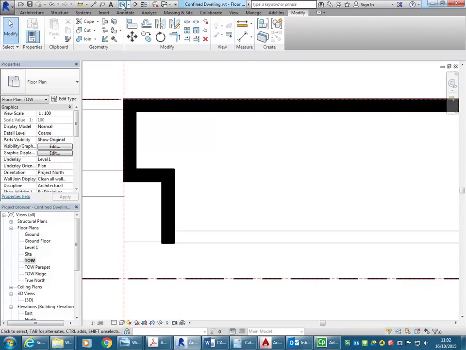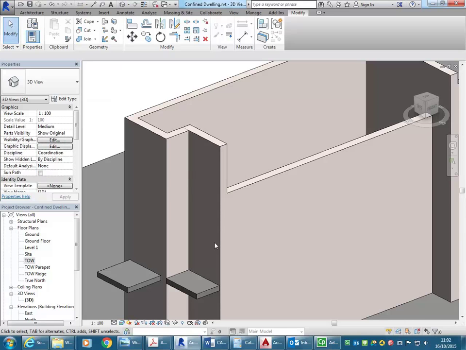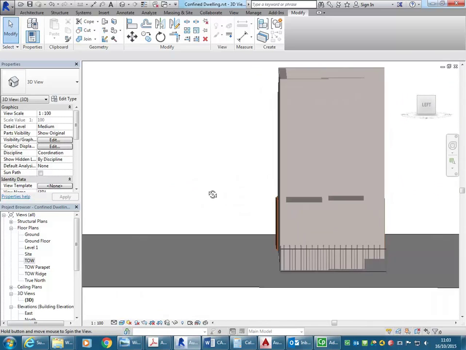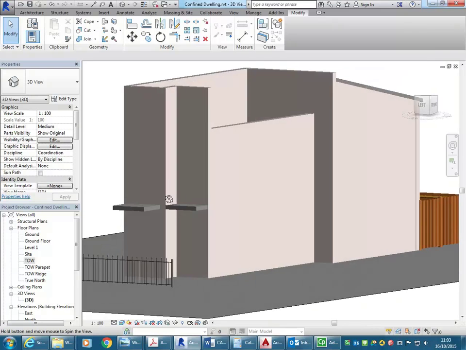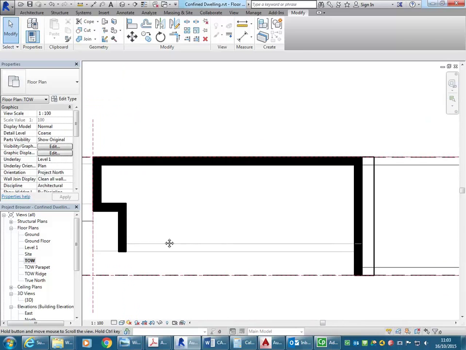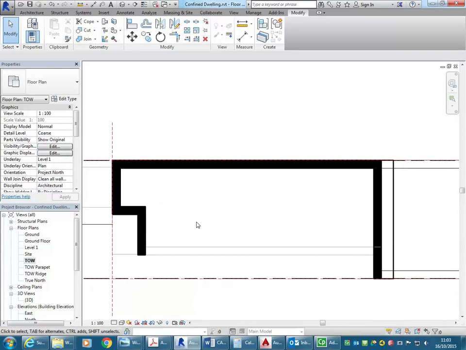And so now in the 3D view, you can see that it's taking up the whole front facade. So looking at it from the street, we'd only see that wall. So back to the TOW floor plan, and I'm going to make the roof right away.